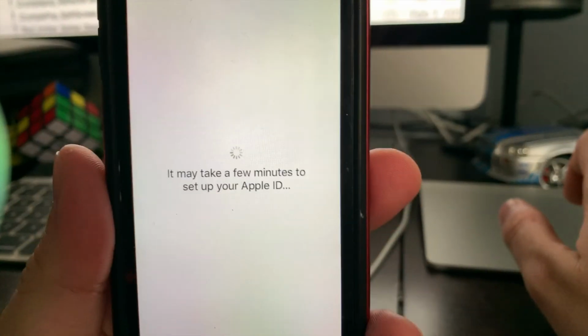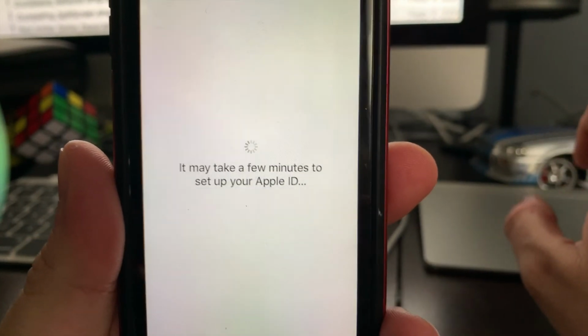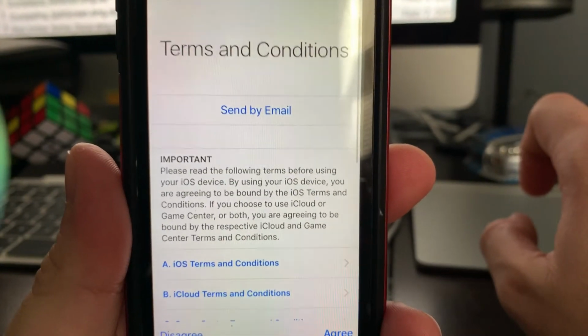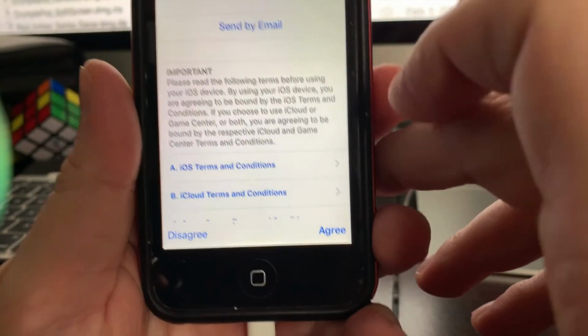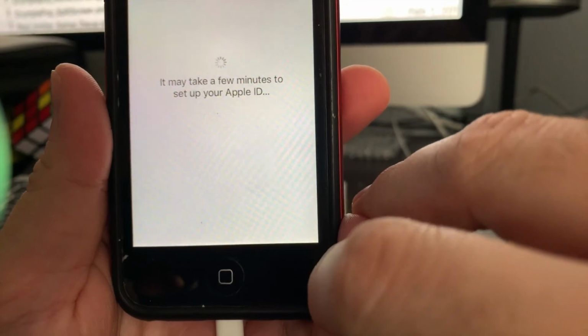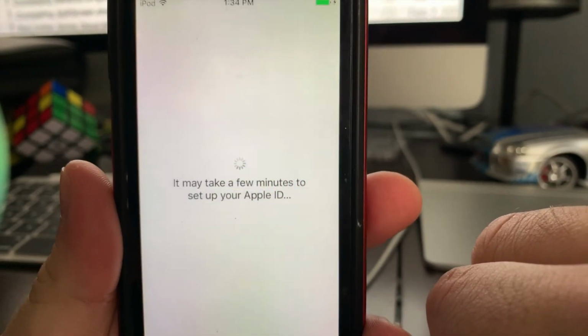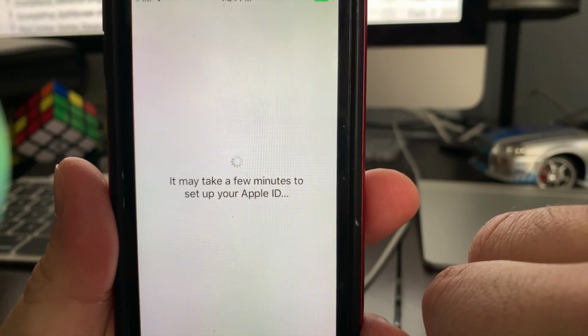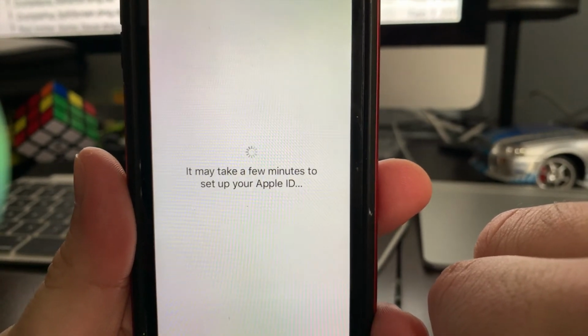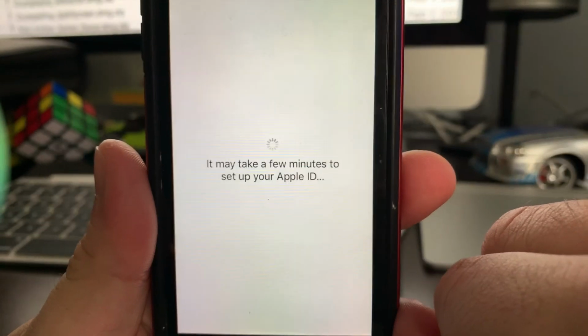After you enter your Apple ID and password, as well as your 2-factor authentication code if you have one, you will see some more terms and conditions that no one reads. So let's go ahead and click agree. And we are waiting for the Apple ID to be configured. So let's just give it a moment to complete that.